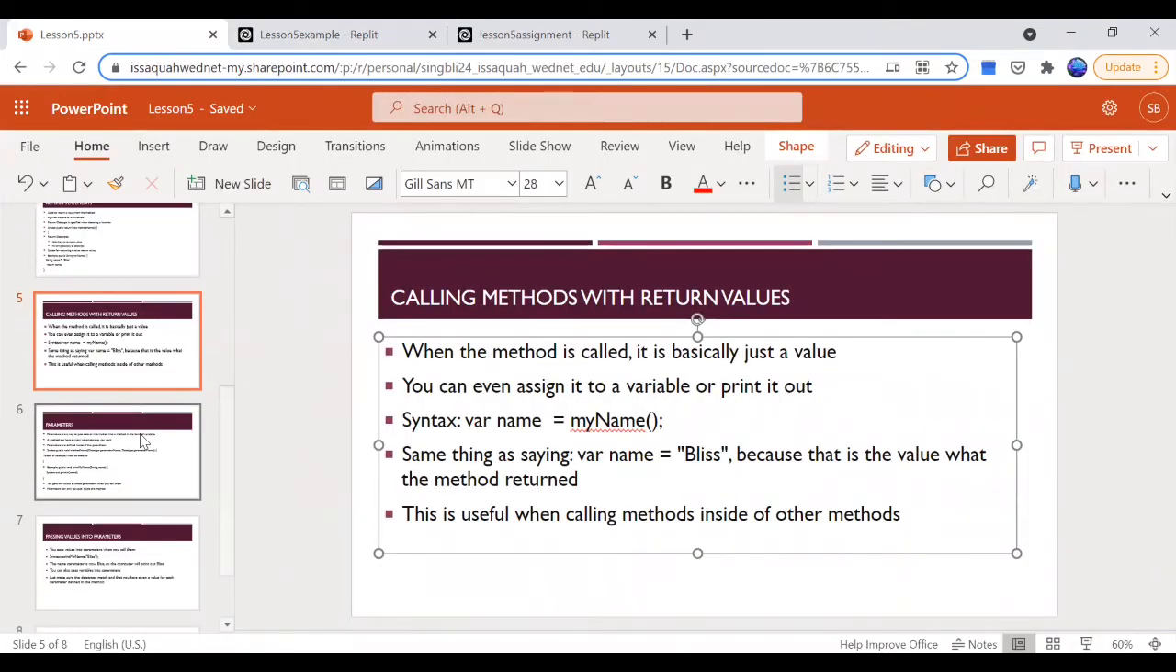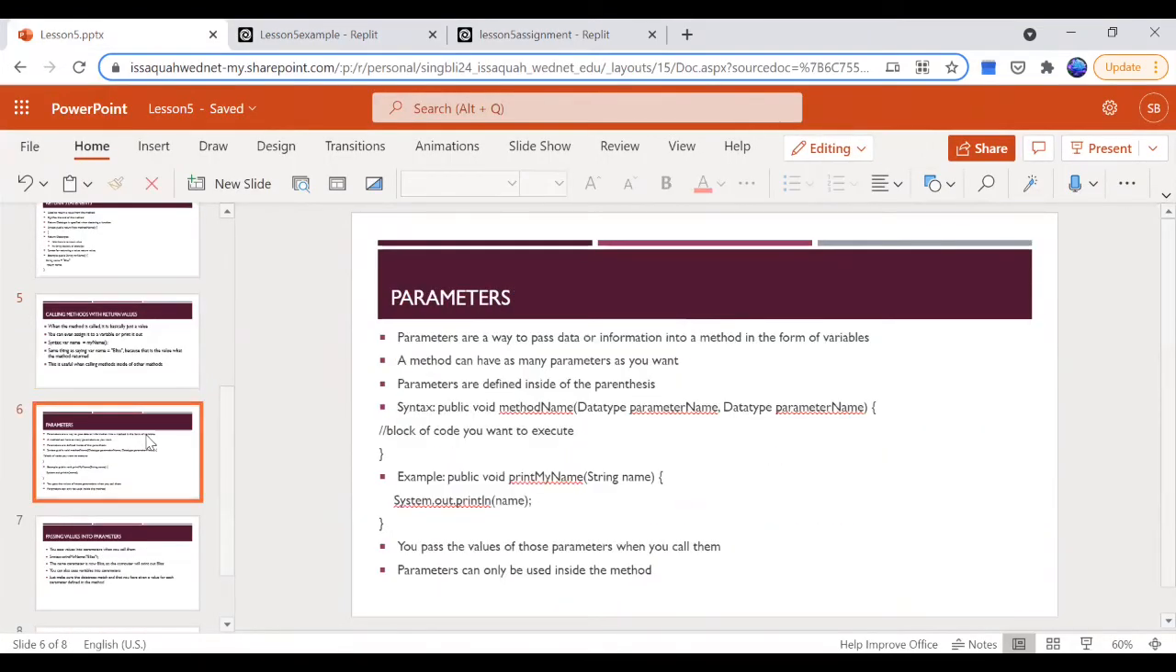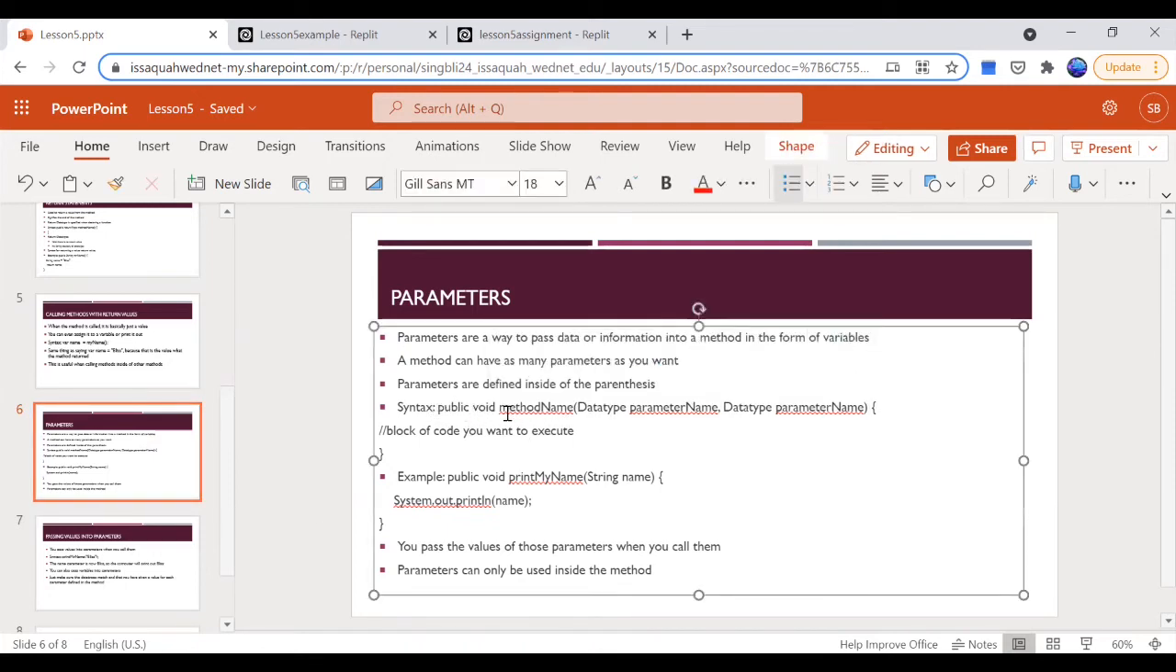Great, so now let's move on to parameters. Parameters are a way to pass data or information into a method in the form of variables. A method can have as many parameters as you want. These parameters are defined inside of the parentheses of that method. So for example, we've got public, void, and the name of the method.